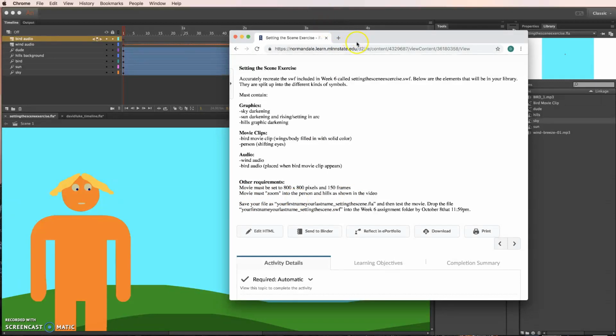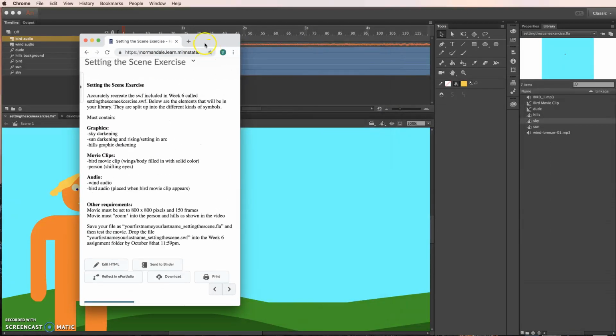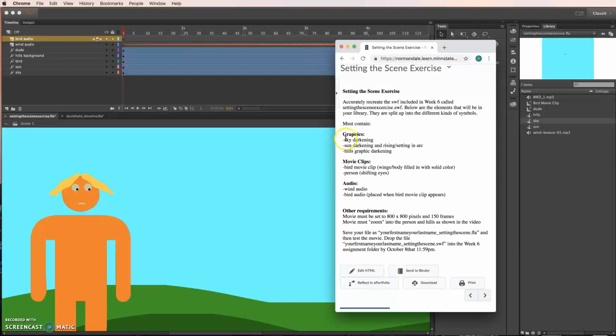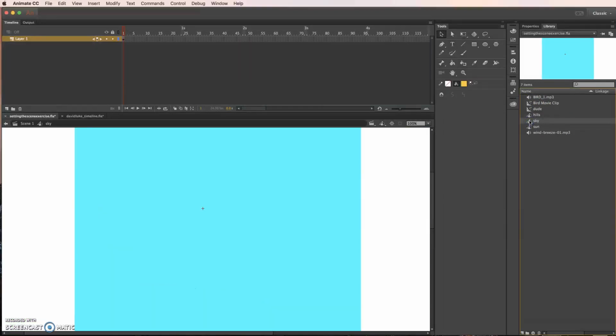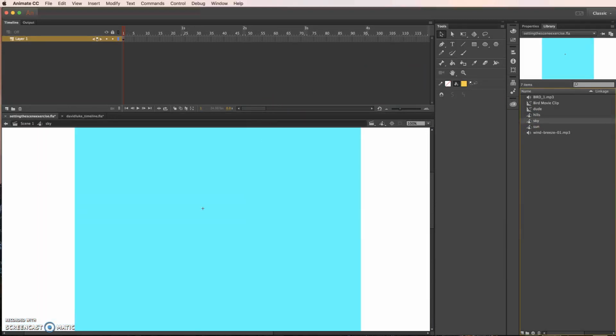Okay, so how do we get all of this done? Let's take a look first at our organization. I'm going to keep this up here, and I'm going to make it smaller so we can see what's going on. Put it right here. In our library, we have the sky darkening. Okay, so I'm going to double click on these symbols. This is how my sky starts out. It's a big block of color. That should be pretty easy to make.